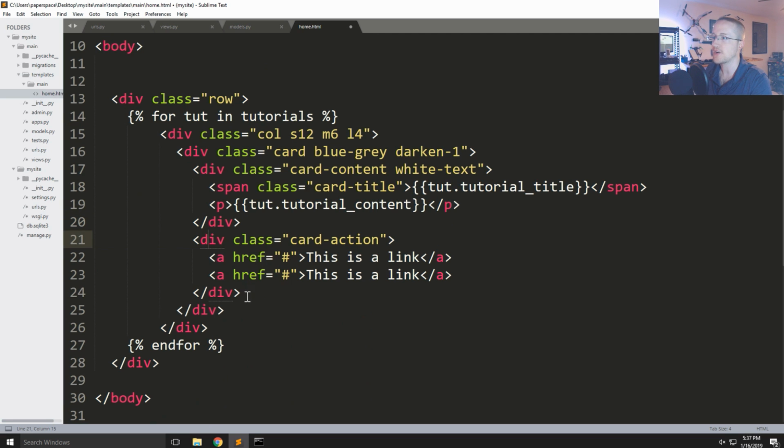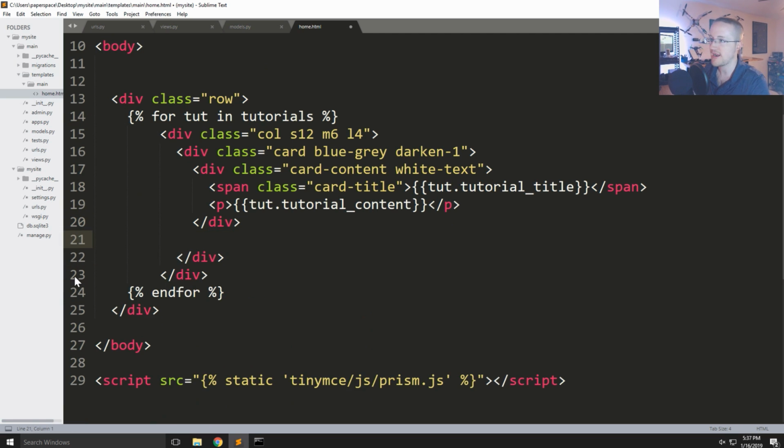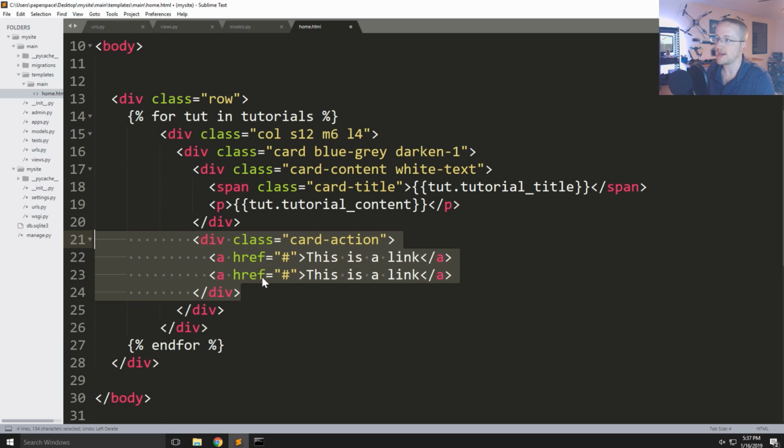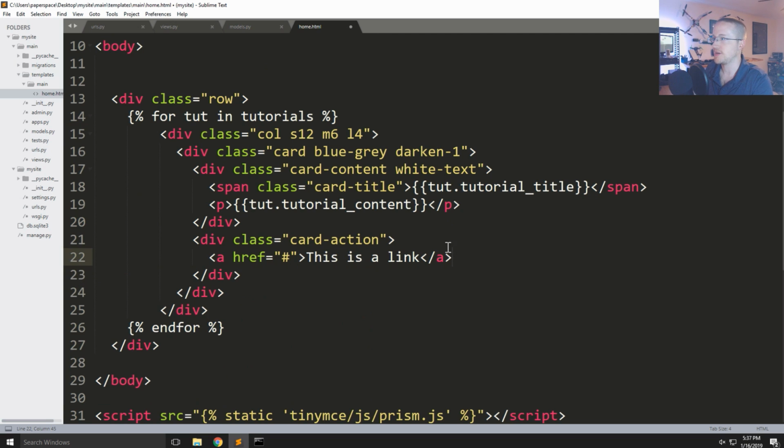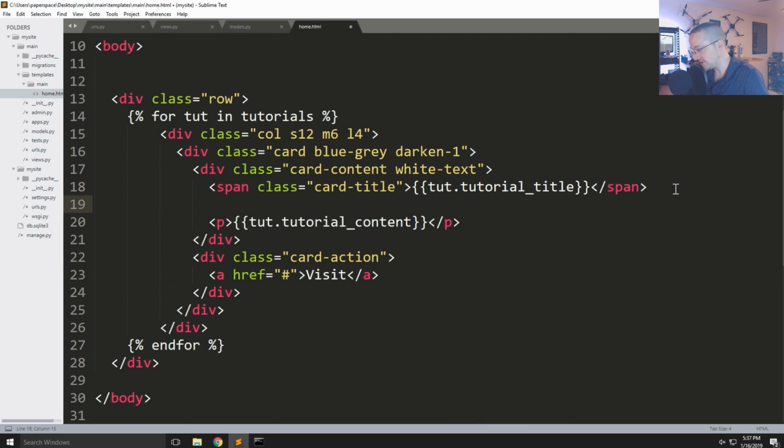Tutorial.tutorial_content. We actually don't need a card action, so I'm just going to delete that for now. Later we might have a card action like, you know, go, so visit, or something like that. And then let me just throw in a couple more. In fact, let me just copy this, paste, and then we're going to say style equals, and we'll set this to like a font size of 70%. And then rather than content, let's call that published.